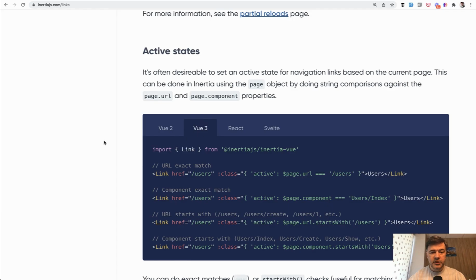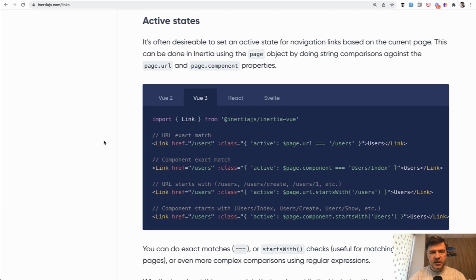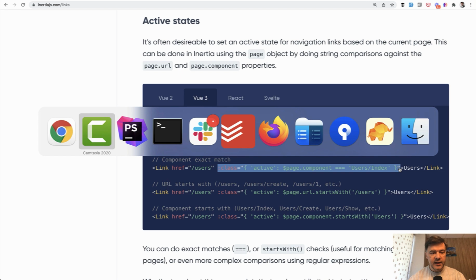In the official documentation of Inertia, there are a few ways how to do that. So you define the class, and then class active would be applied only if the URL is this or that, and there are others like starts with or other syntax. My personal preference is to not be attached to URL. That's why we use route names in the first place, but I like page component. So you define class as active.